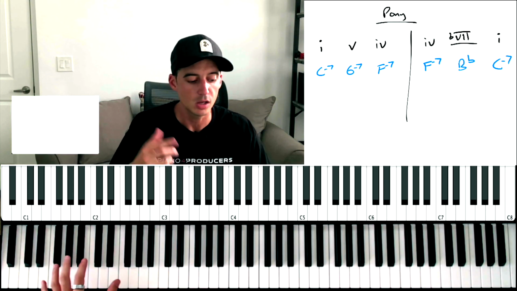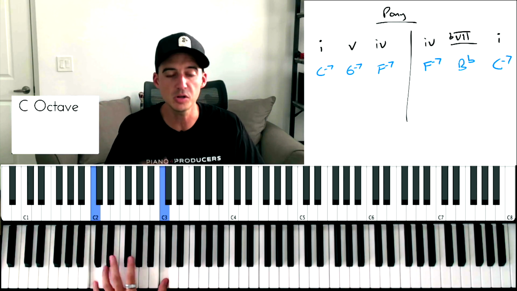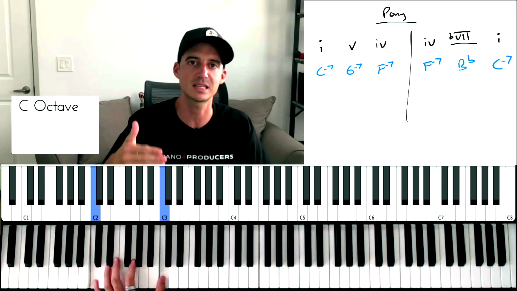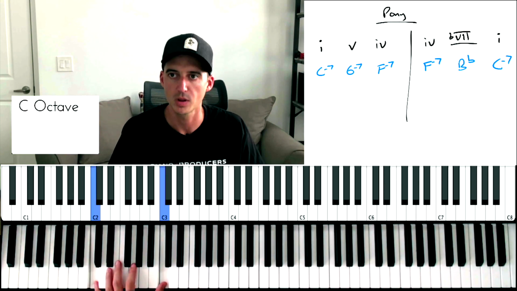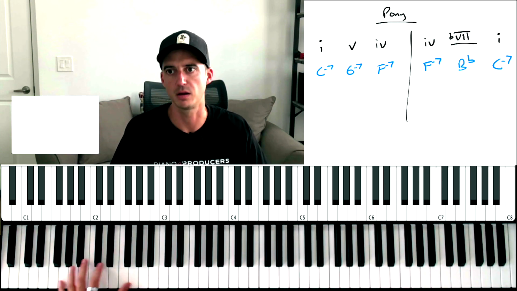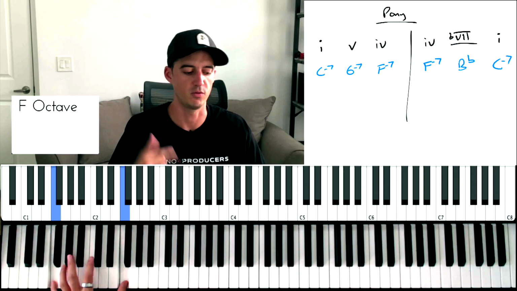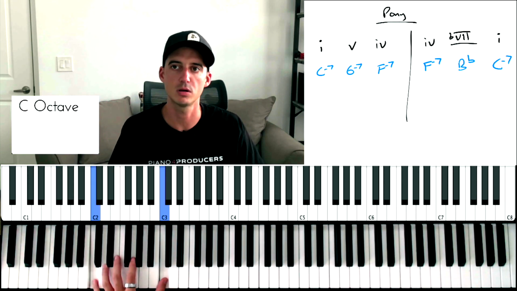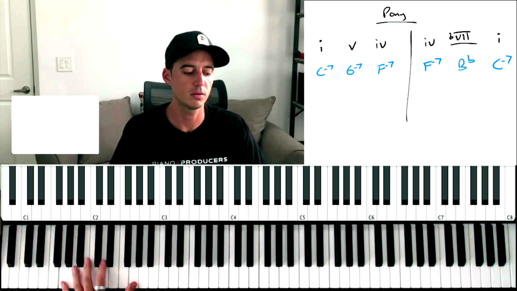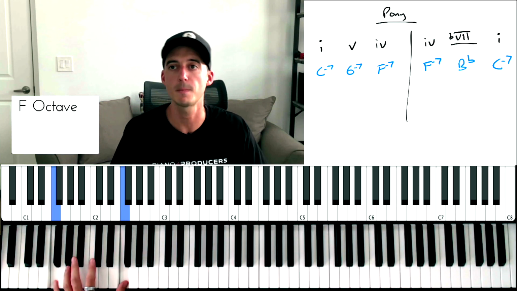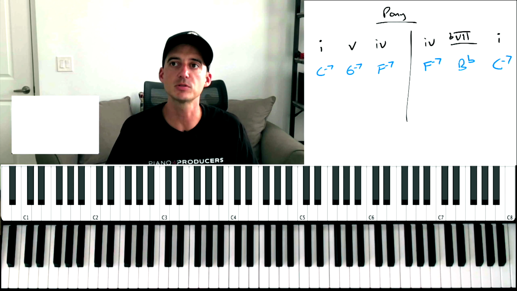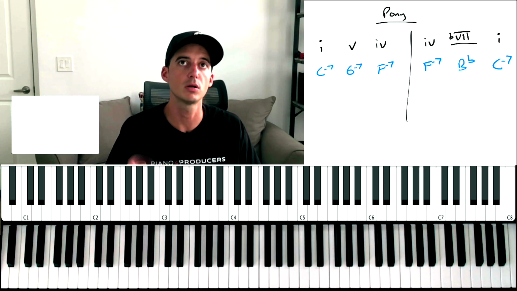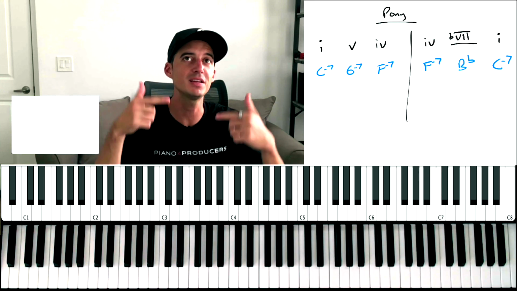Make sure we're right. And then we can take this to the next step. I highly recommend you do this: go 1, 1, 5, 4, 4, flat 7, 1, 1, 5, 4, 4, flat 7, 1. Being able to do that without the piano: 1, 5, 4, 4, flat 7, 1.